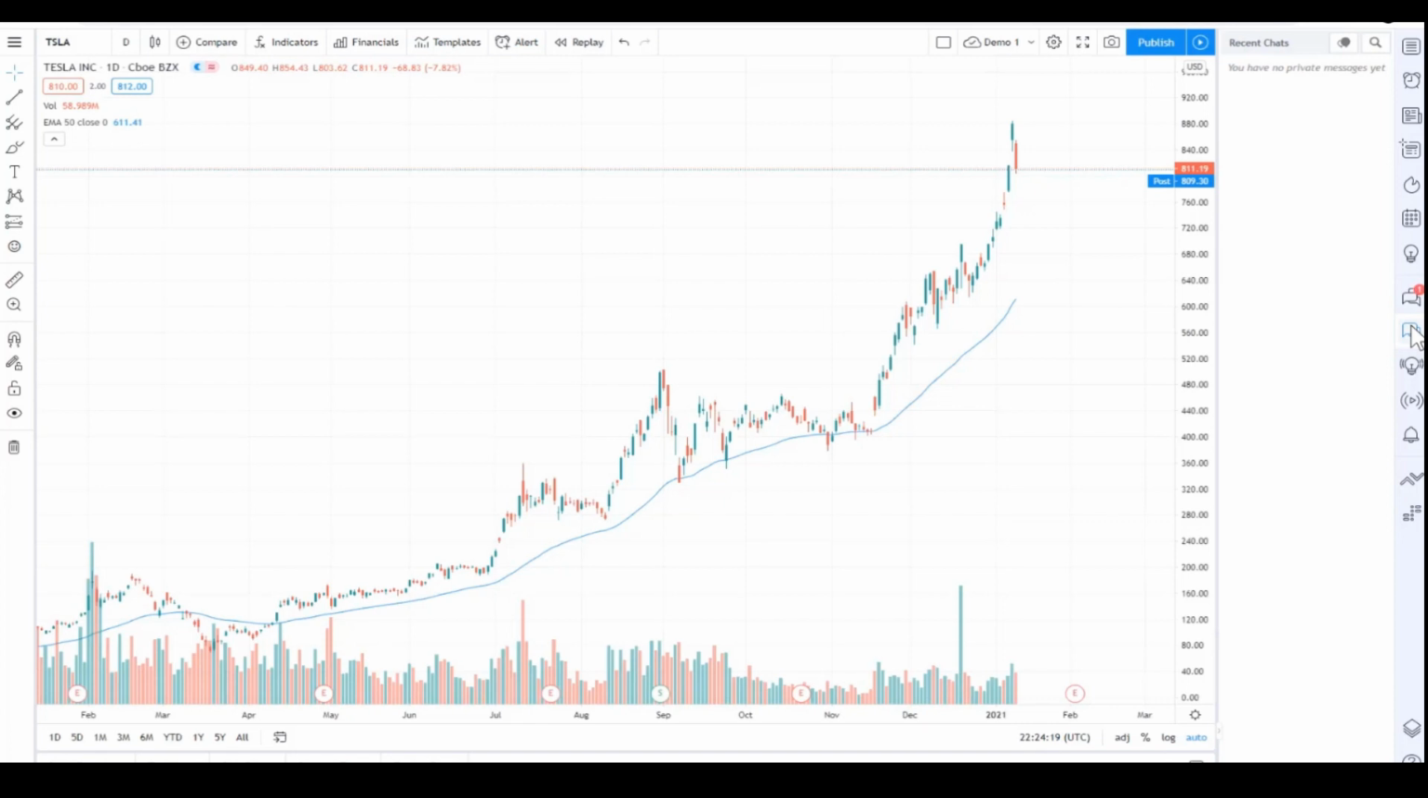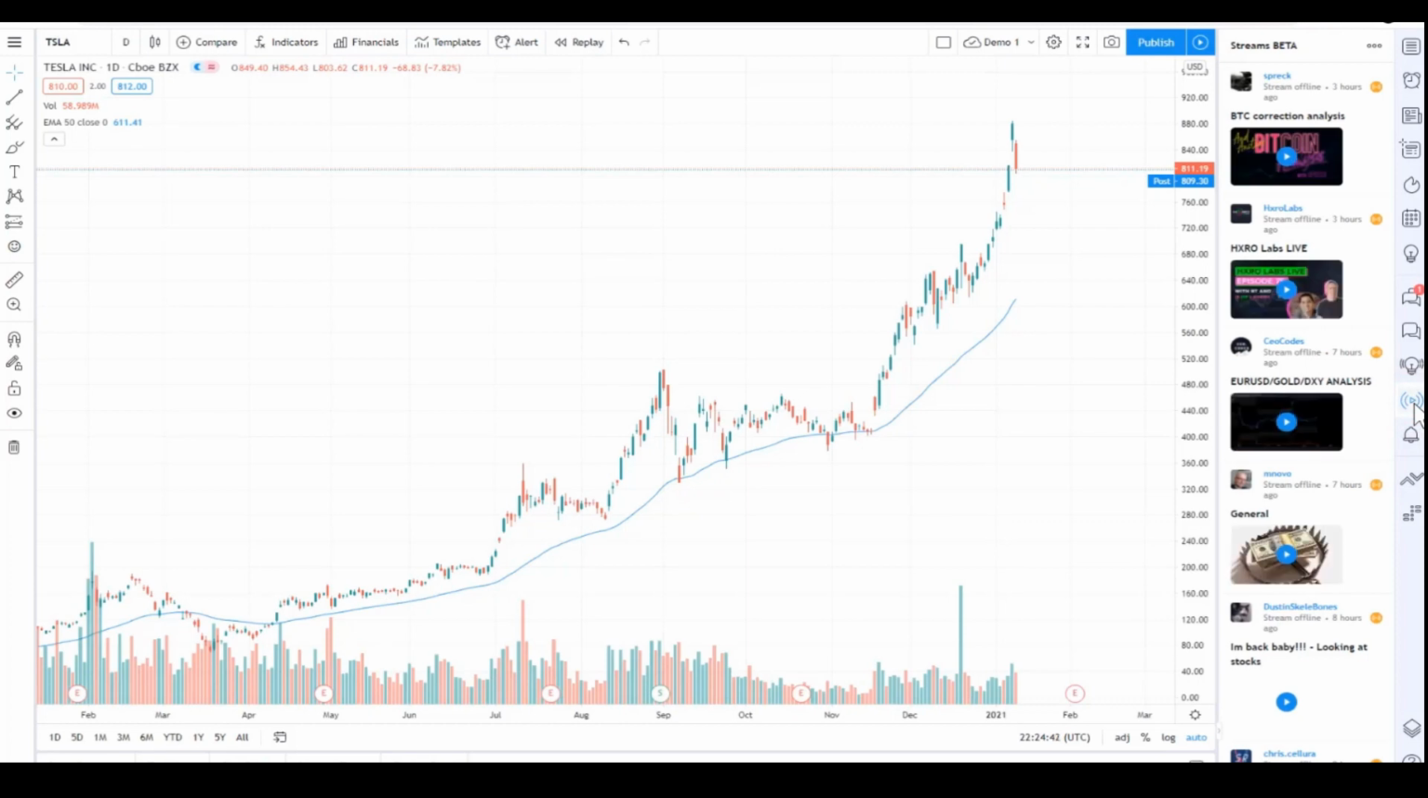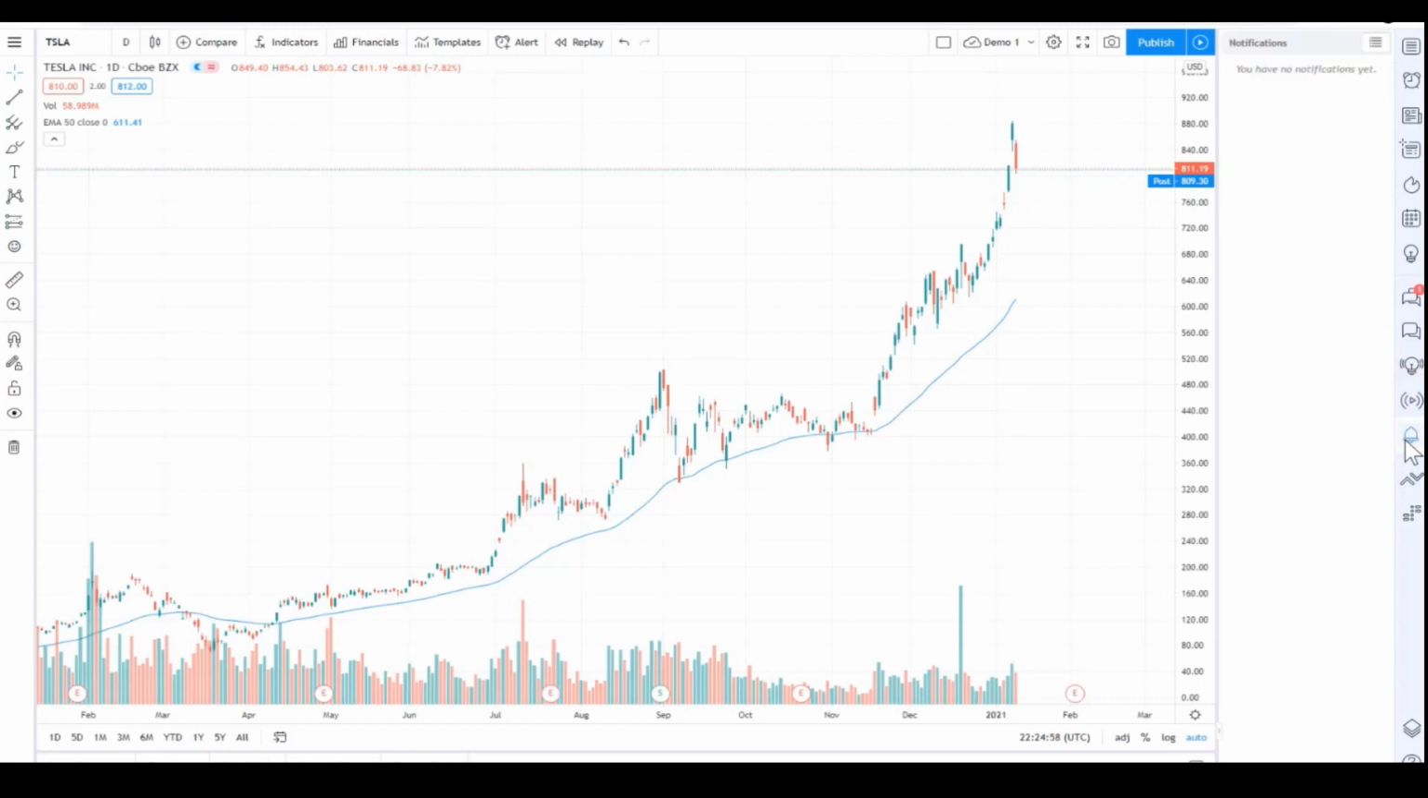This is the idea stream. So if you're following any trader and if they have published any idea, those are going to appear here. This is a new feature that we already spoke about, streams. You can also access streams from here. Next is notification bells. So if you have any kind of notifications like someone has followed you or someone has agreed with your idea, you can access all those notifications from this place.